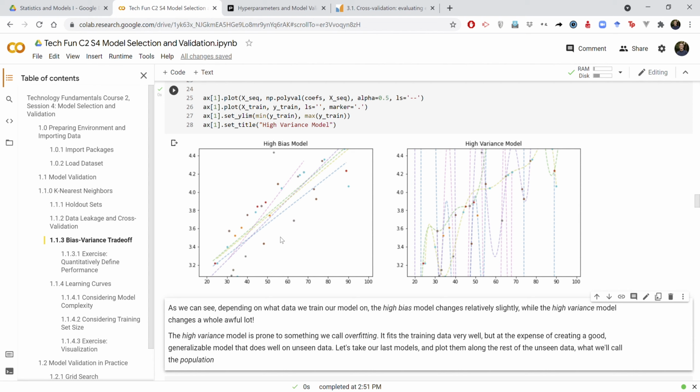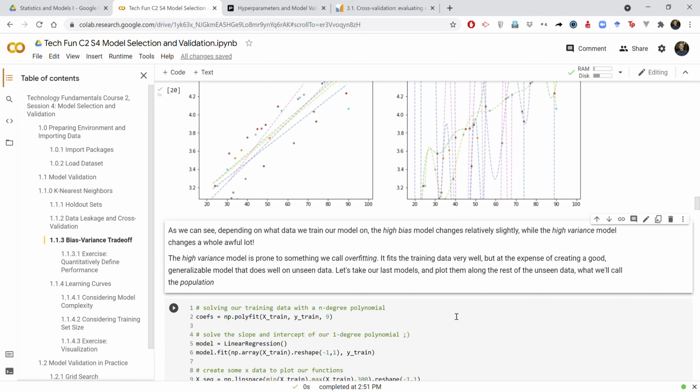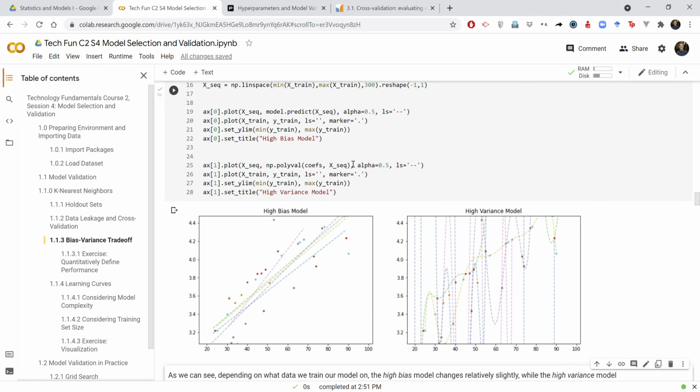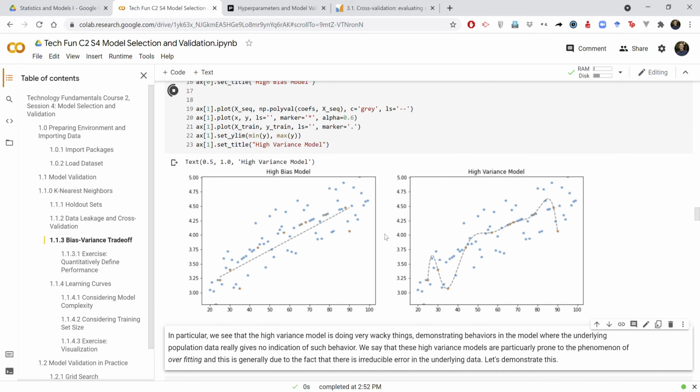The high variance model is prone to something that we call overfitting. It fits the training data very well, but at the expense of creating a good generalizable model that does well on unseen data. Let's take our last models and plot them along the rest of the unseen data, what we'll call the population. So I'm just taking the last model that came out of this for loop, and I'm going to plot it against the wider population data. The models are those gray dashed lines. The sample used to train the model are the orange stars, and the population data are the blue stars.